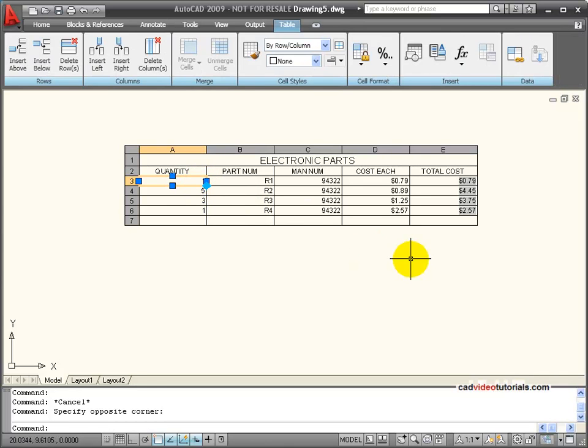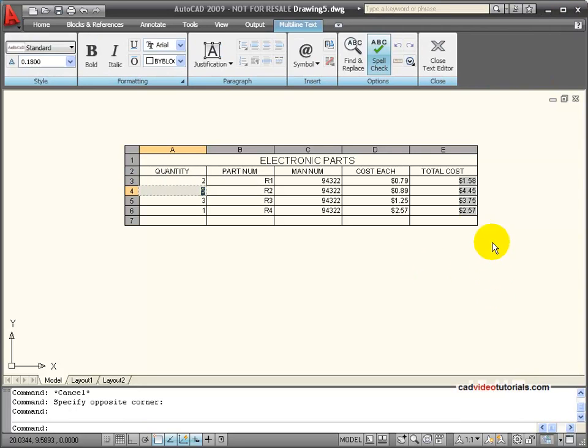So now we have these calculated amounts. If this changed, for example, if my quantity on this first one changed to 2, then it's automatically calculated over here in the total cost.